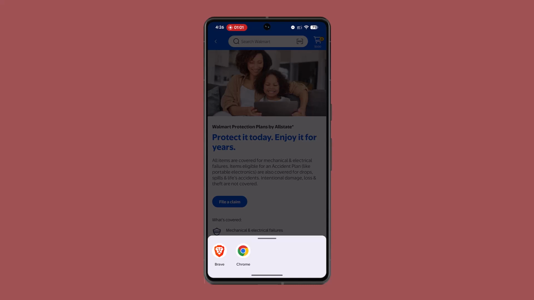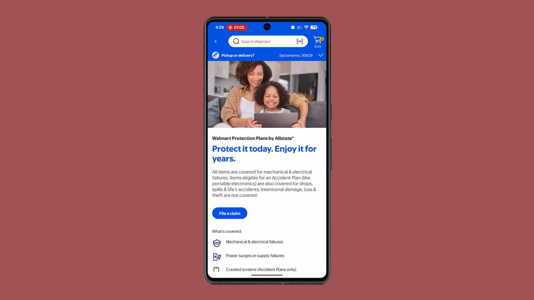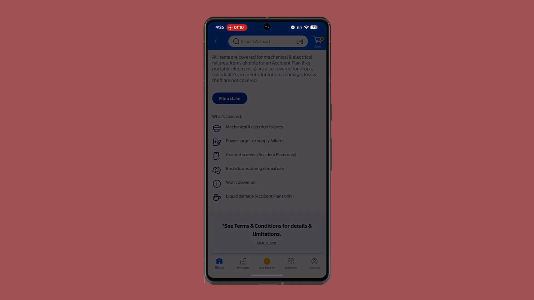Many claims are approved instantly. In other cases, a specialist will guide you through the next step. Alternatively, you can also call on a toll-free number. Here, they will be provided to you. And that's how you could use Walmart Protection Plan on your device.